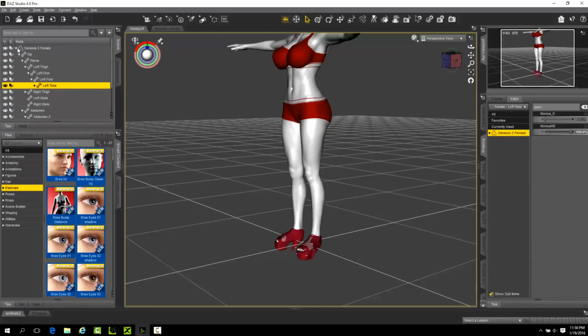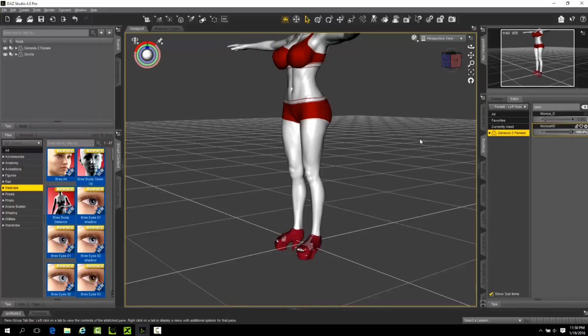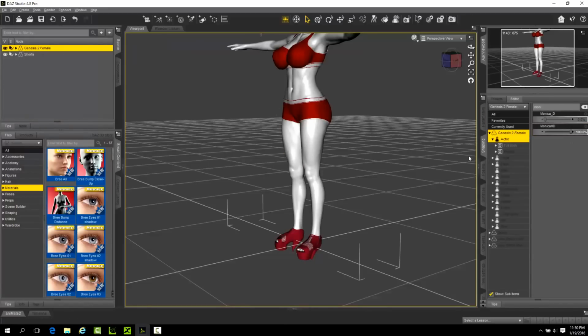Now what I'll do is lock everything that I've used. Again, I'll go to Genesis 2 Female, currently used, and I'll lock the morphs that I've used. All the morphs that I've used, I will lock.